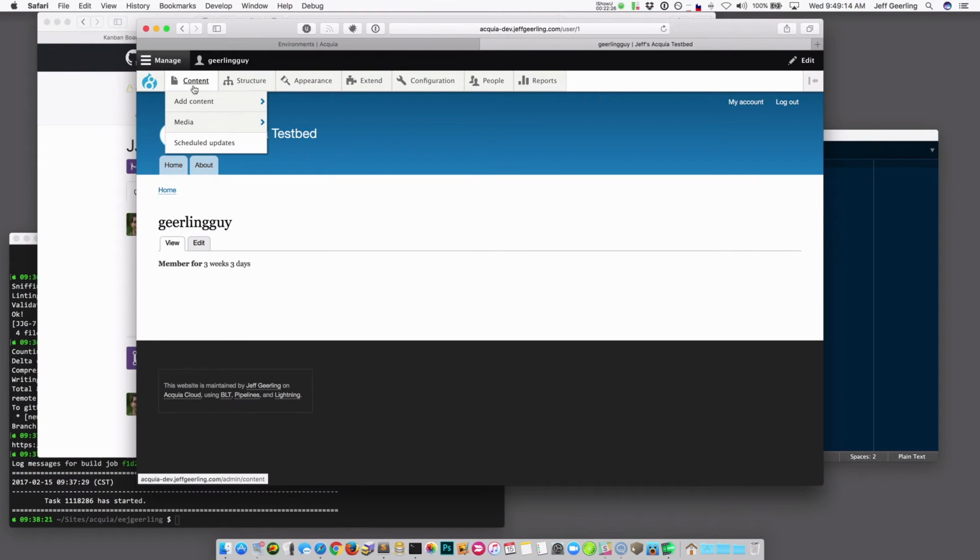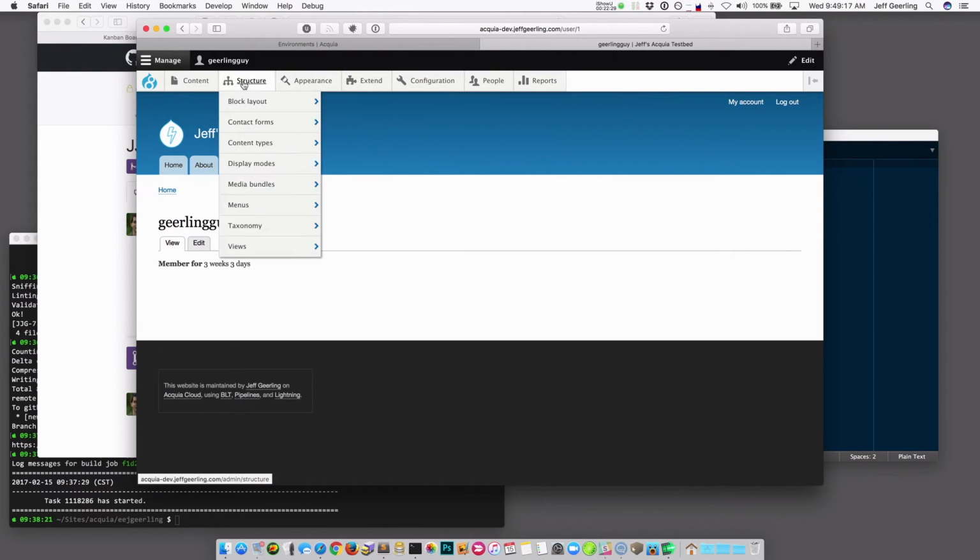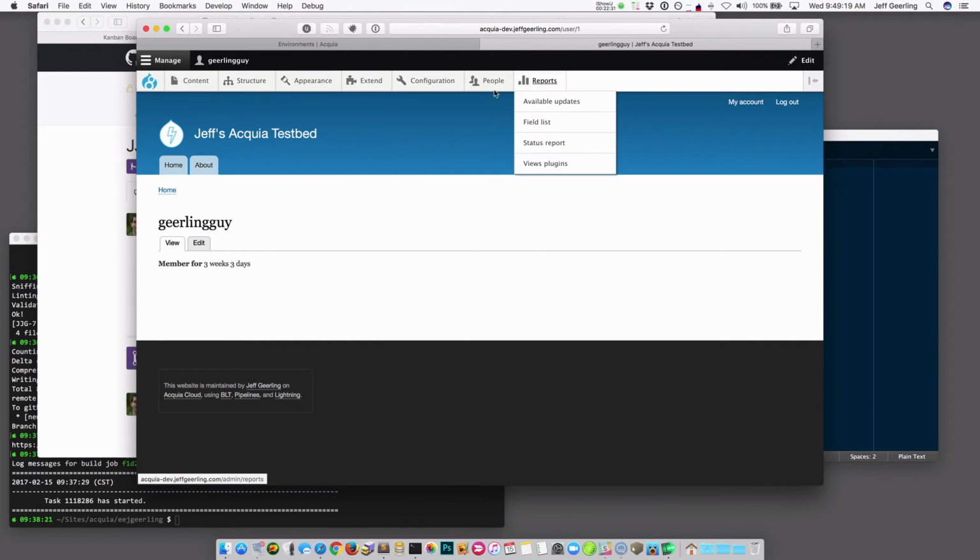And let's see, looks like it worked. So that was a successful deployment to dev. All I had to do was click the merge button in GitHub, and everything else happened automatically.